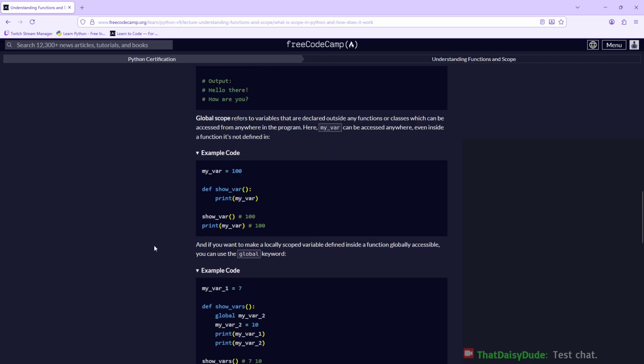Okay, cool. Global scope refers to variables that are declared outside any functions or classes, which can be accessed from anywhere in the program. Here, myvar can be accessed from everywhere, even inside a function it's not defined in. myvar equals 100. Oh, global, okay. So this is like if you're just completely outside of anything. So showvar would print 100 because it says to print myvar. Or if you just say print myvar, it also does 100.